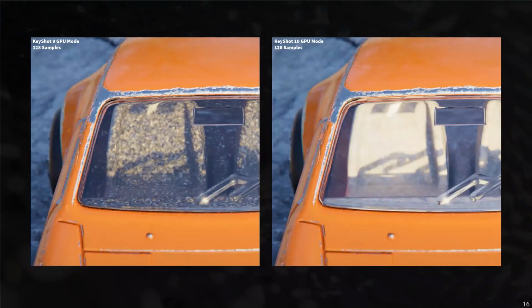You can see the improvements in caustics through the car's windshield, super noticeable with both rendered at 128 samples. And you can see that the KeyShot 10 rendering on the right is by far the clear winner. The caustics are far more resolved and the windshield looks more similar to what it would actually look like in the real world. So, I mean, that's a big jump, and it's at 128 samples. So it's not like it's a really long render. Definitely useful.